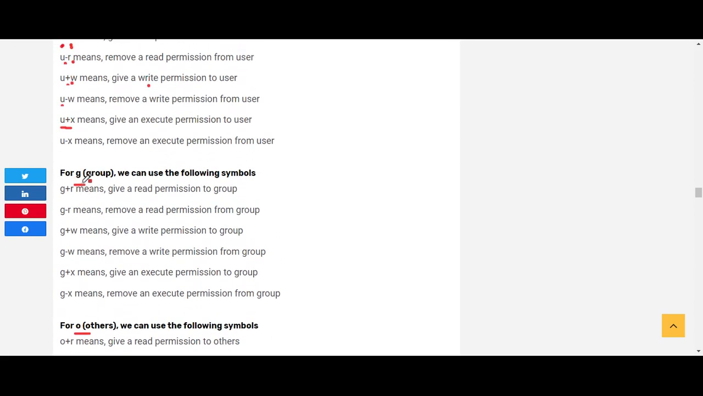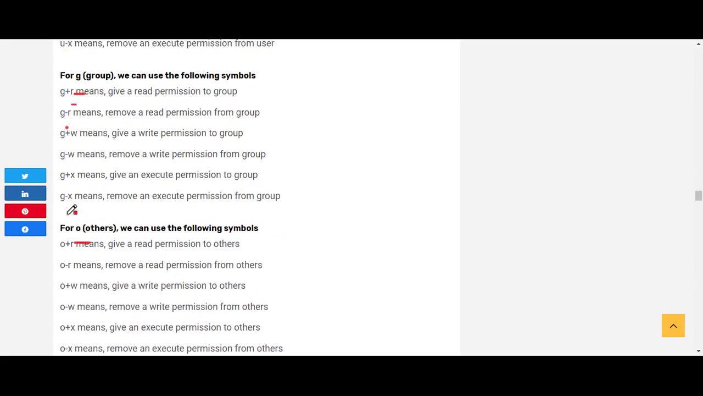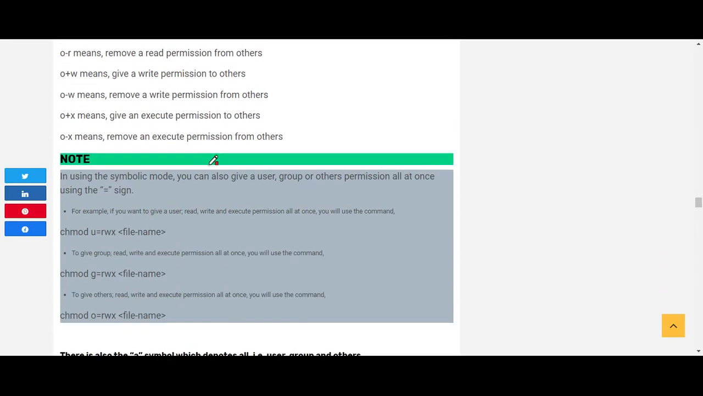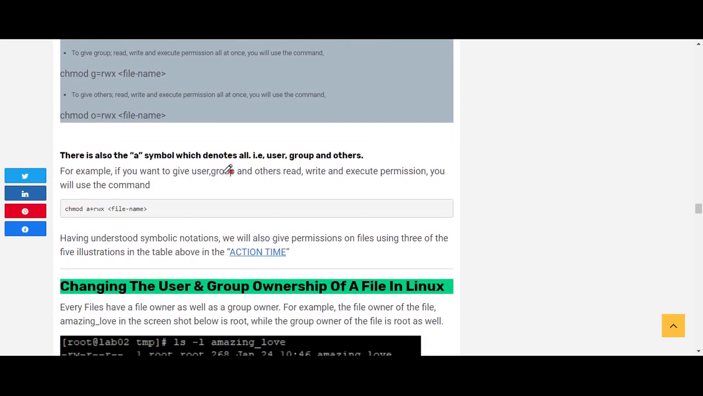So for the group also, if you're using the plus sign and you're using the R, it means that you're giving the group a read permission. And if you're using the minus sign, it means you're revoking the read permission from the group. The same thing is applicable to others as well. So let's look at an example of how to do this.